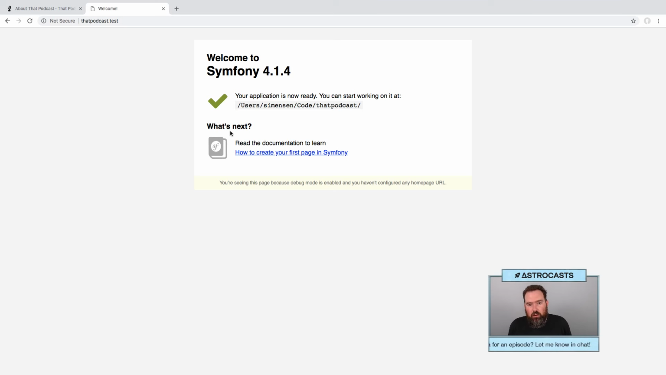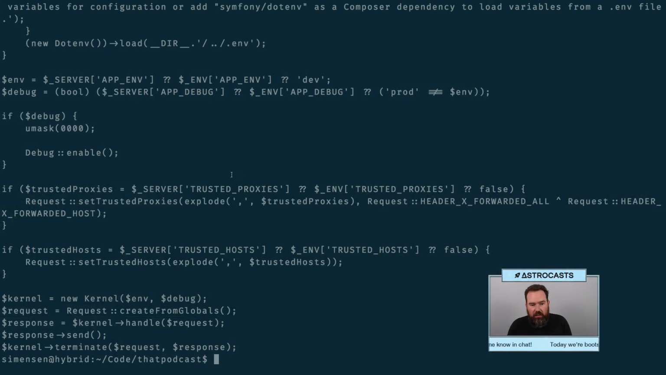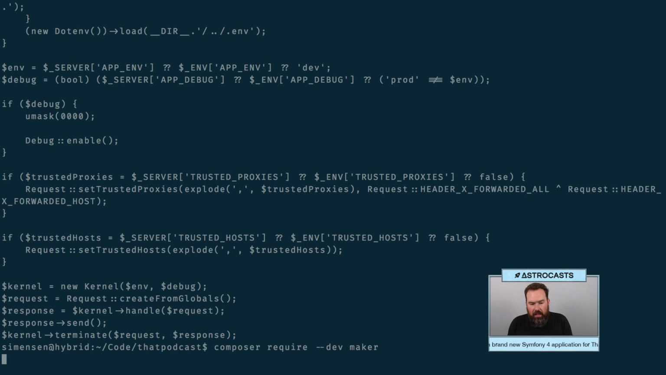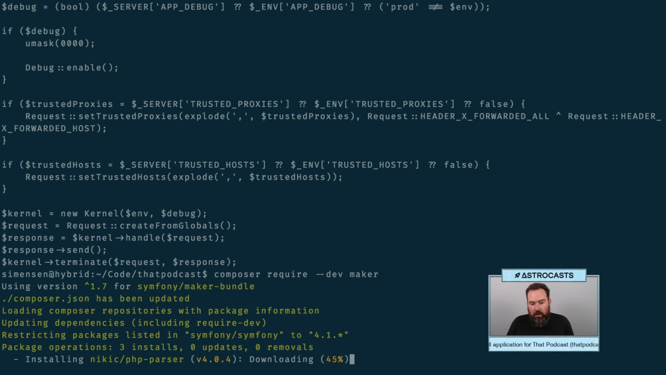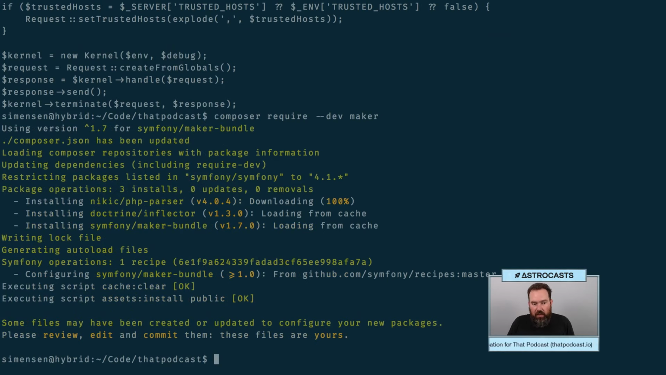So with Symfony 4 and Symfony Flex, it just does some more interesting things for you. So we're going to now go ahead and create our first controller. And in order to do so, I'm going to use Symfony Flex to actually install things. So in composer require, I'm going to require some dev dependencies, and we're going to do maker. And Maker is a way to provide some templates for creating different pieces within a Symfony application.